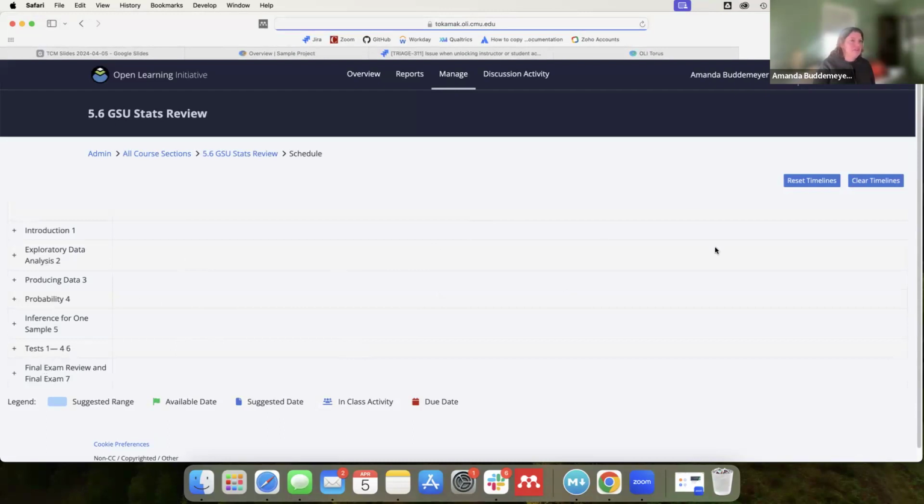Prior to this release, we only had this reset timelines button, which meant if you had changed the dates from the suggested date and then you hit reset, the dates here would go back to the suggested dates. But if you added in a date and then said, oh, that was a mistake, I didn't mean to add a date, there was actually no way to remove that. Once there's a date, you can change it, but you can't have no date whatsoever. So we added this feature where you can clear timelines to just say, get rid of the date, I want to start from scratch.